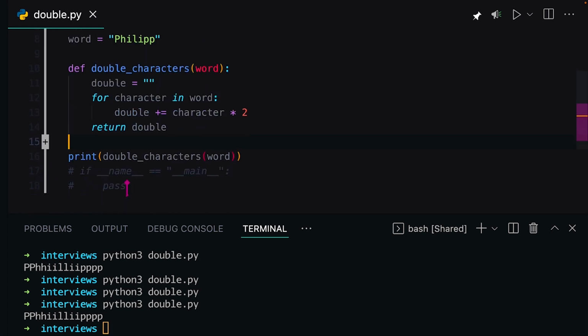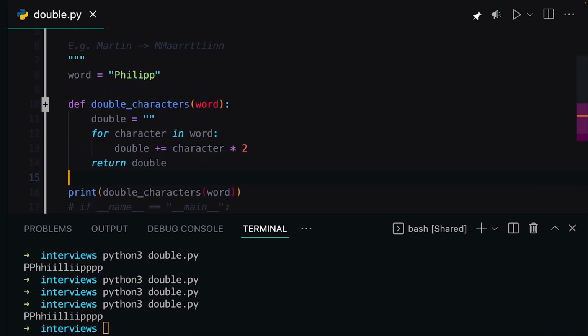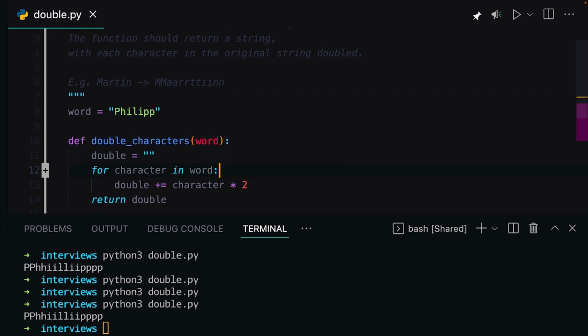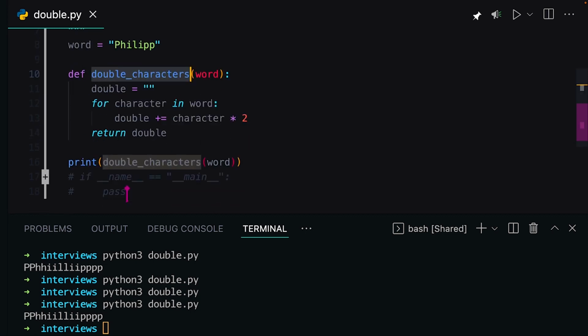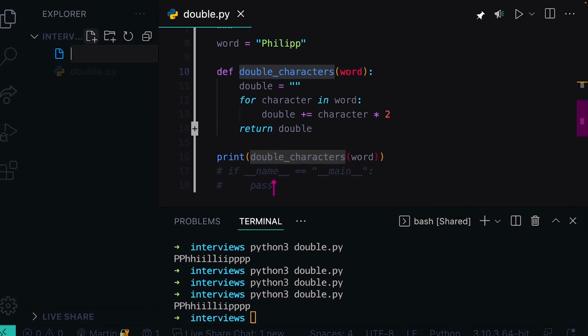So I could do this, right? But now if I want to reuse this function in a different module, for example, and reusability with functions is a big thing. So maybe you write this other script and you want to use the double characters function that you have defined in this script. So you go over and you say from double import double characters. And if you had this, now let's actually try it out. So let's make a new file in here.